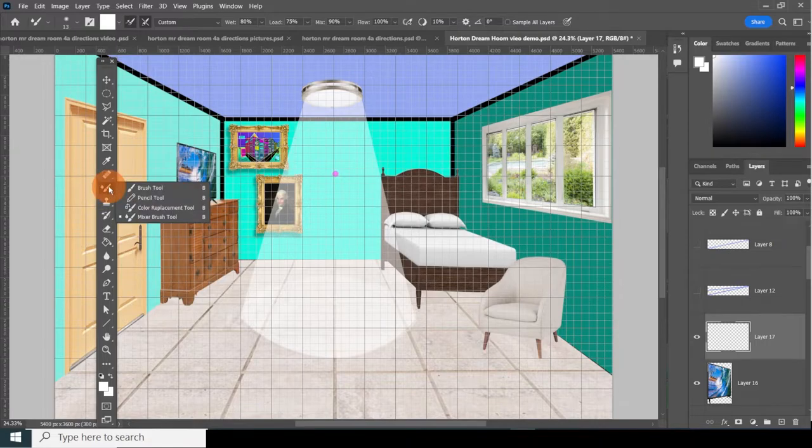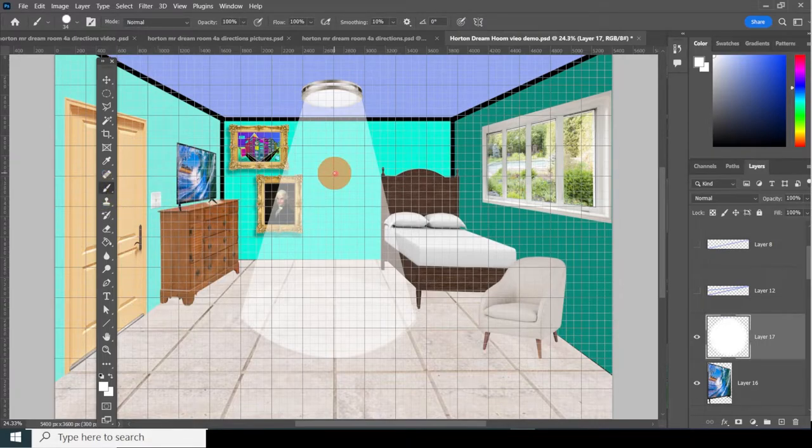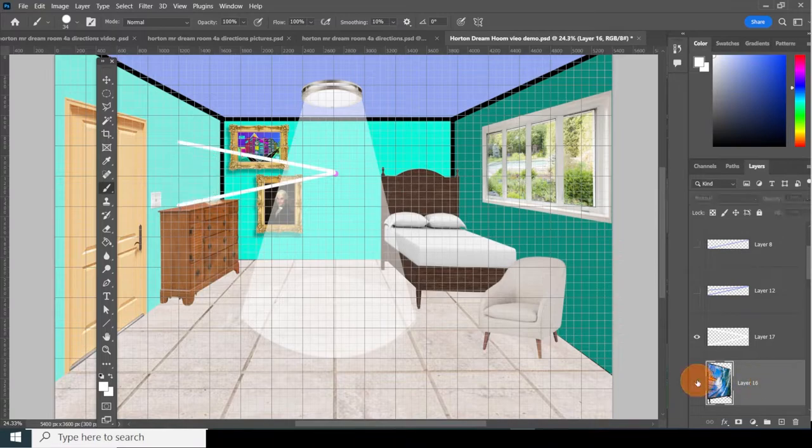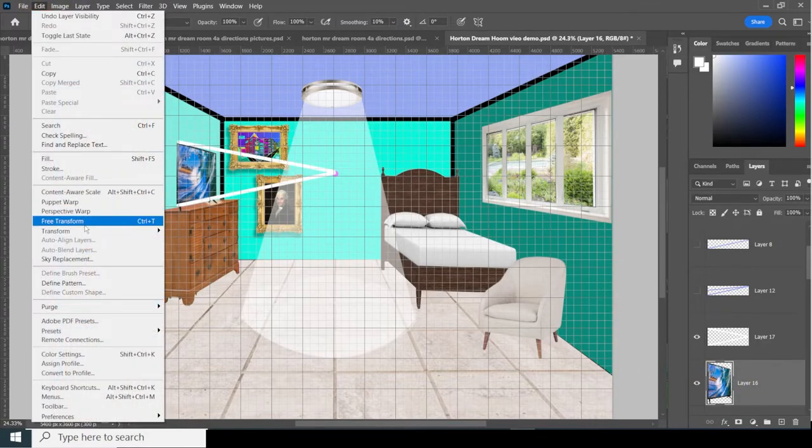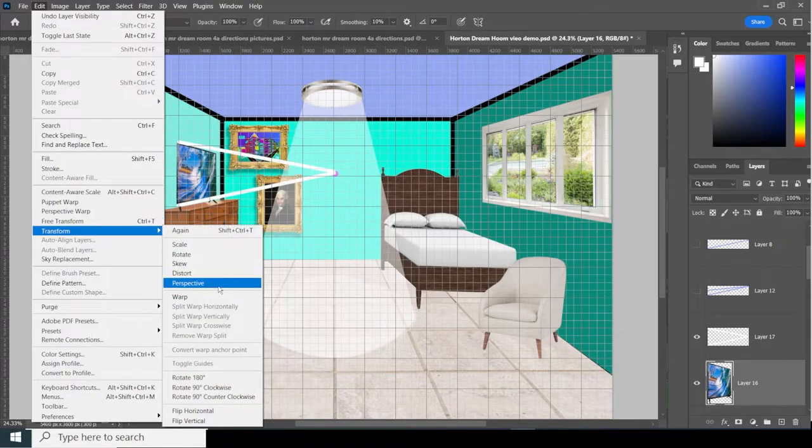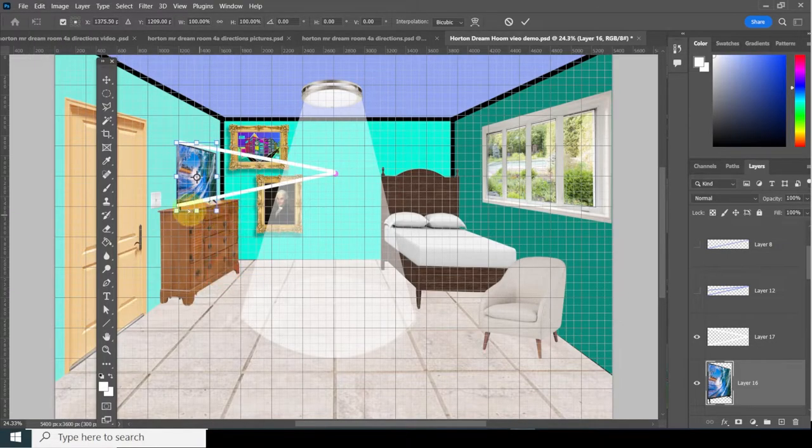Paint. Go to the paintbrush. It's pretty close. I'm going to go check here as well. Bring this up. You can see the top is off. So going back to the TV layer. Edit, free transform. Actually, I'm going to go to transform, distort. Save some time. Zoom in.